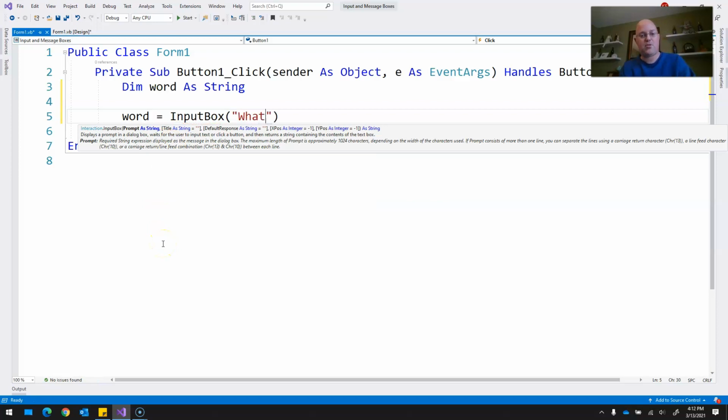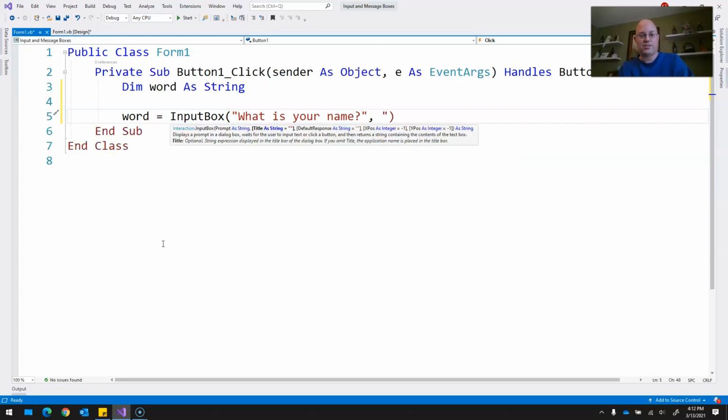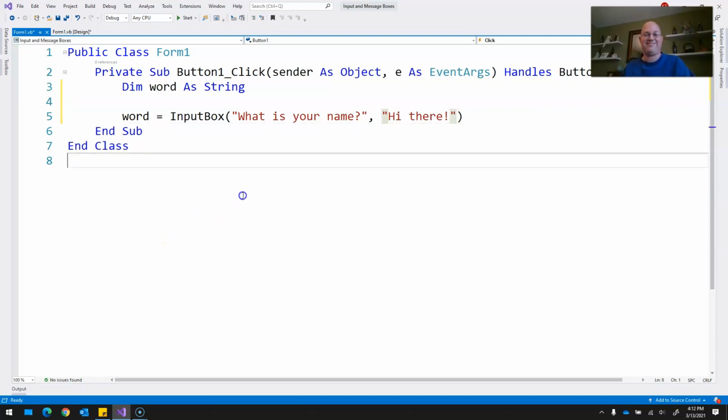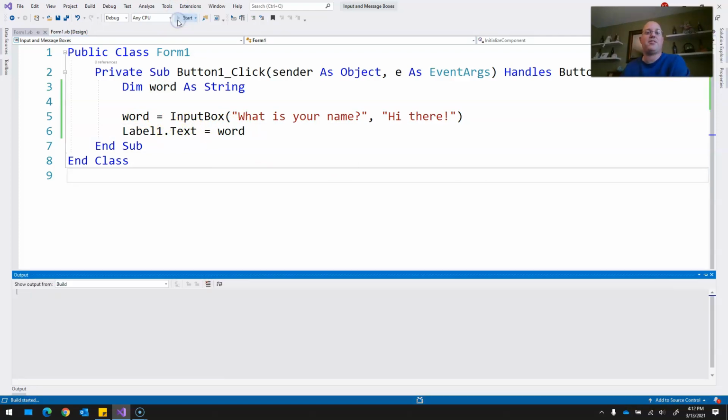So, quote, what is your name? And then we'll close that off. And then comma, quotes, let's put, I don't know, hi there. So remember I said this is the prompt. This is the title. Well, what does it look like? Well, let's finish it off. We'll say label1.text equals word. So once again, going right to left, whatever we typed in the box will go straight into there. And if I run this, here's what happens.